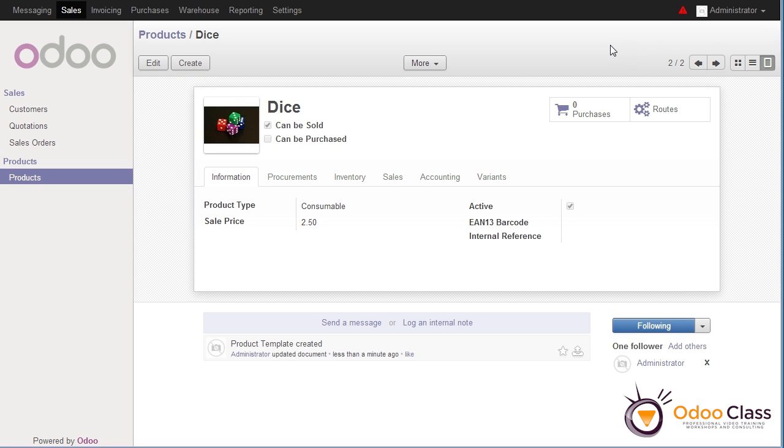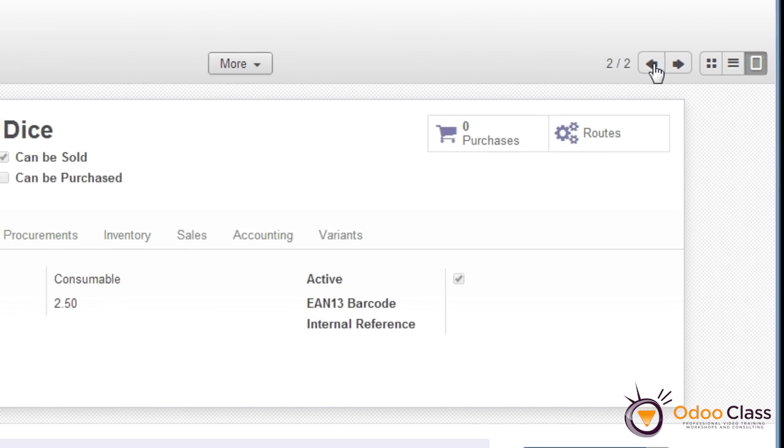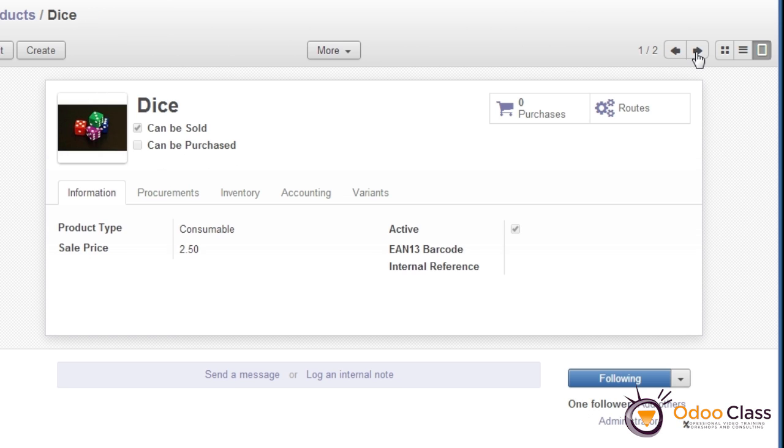Now, with that product saved and added, let's take notice of a few things. You'll notice that we have arrows up here on the right that let us navigate between our two products. If I click this, I'll go back to the service product that was in Odoo by default, and if I click the right arrow again, I'm back on our dice product that we added.